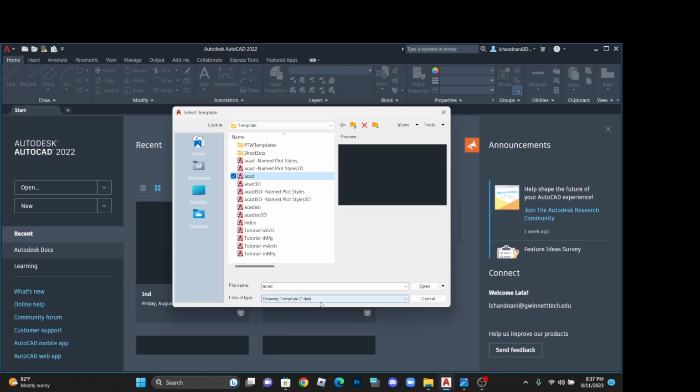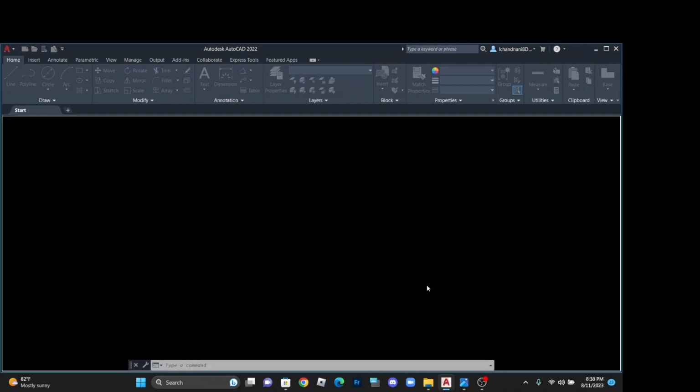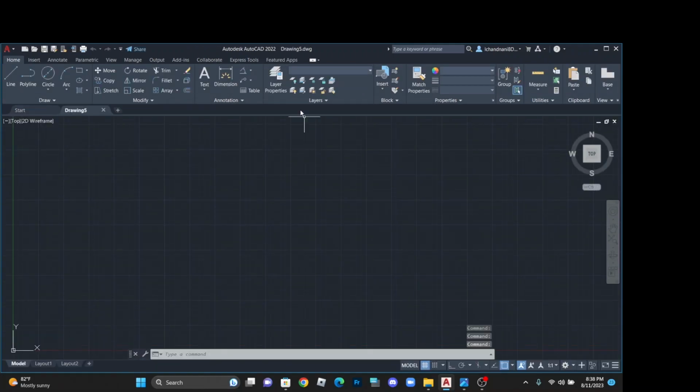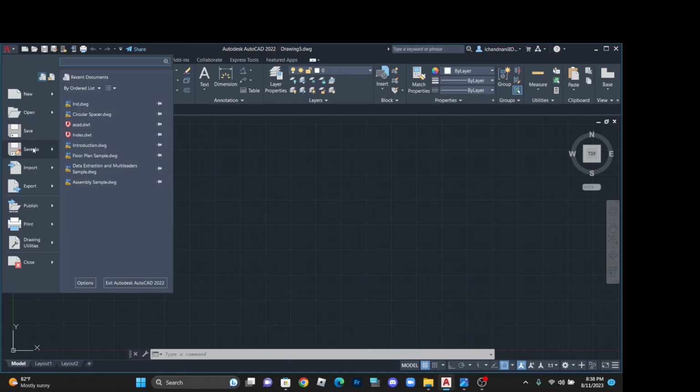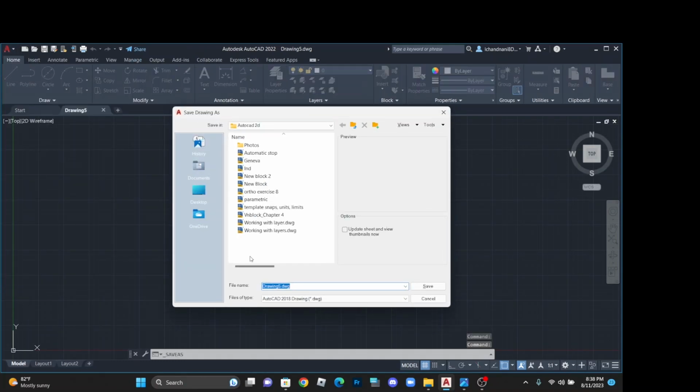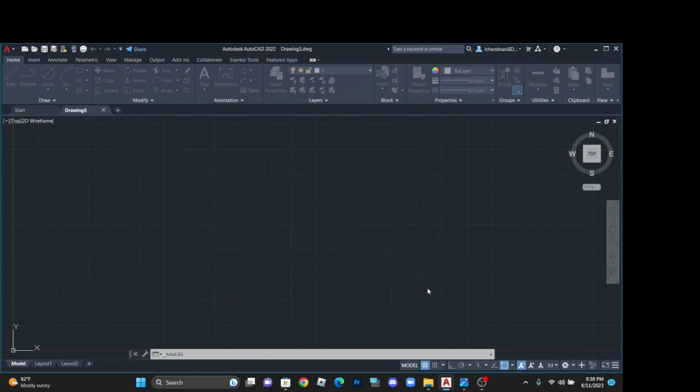Now we want to save this to a DWG file, but for now I'm going to start off with this template, with this extension DWT. Click on open, and right away I'm going to save this as, let's call it, circular spacer, and it is a DWG file type.